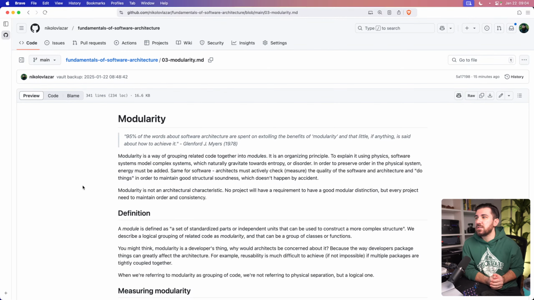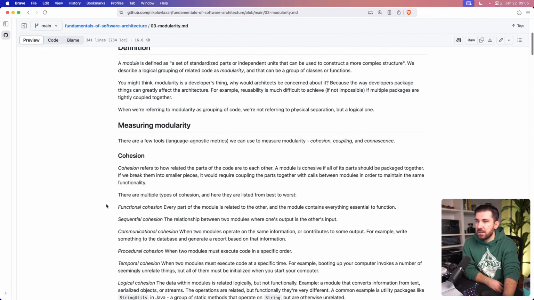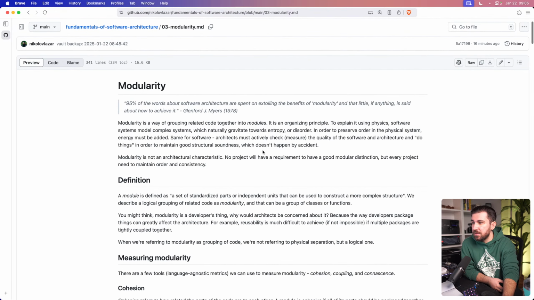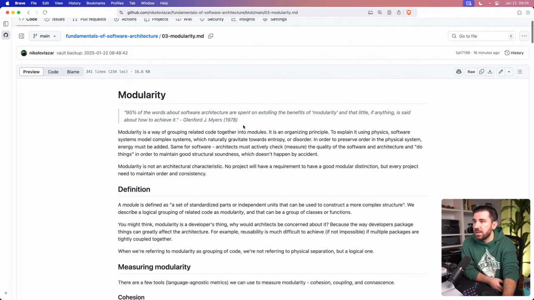All right, Fundamentals of Software Architecture, chapter 3, Modularity. This is going to be a pretty long one, but it's really interesting. It starts with a quote: "95% of the words about software architecture are spent on extolling the benefits of modularity, and little, if anything, is said about how to achieve it," by Glenford J. Myers, and he said this in 1978. So bear that in mind. We're going to end with an interesting thing.